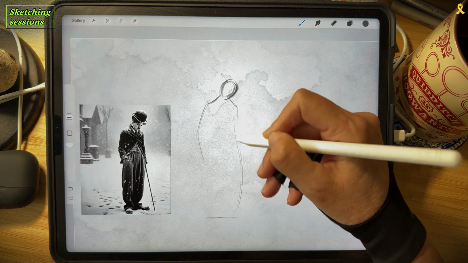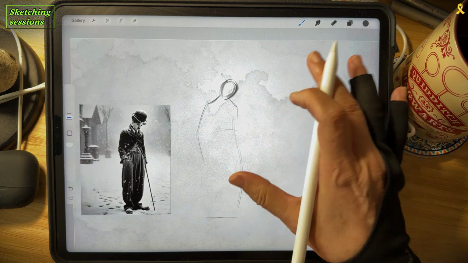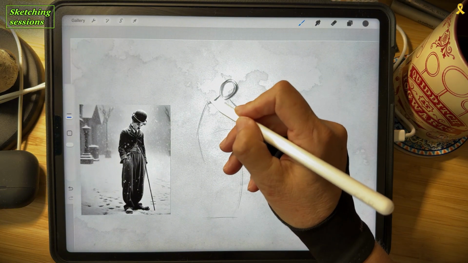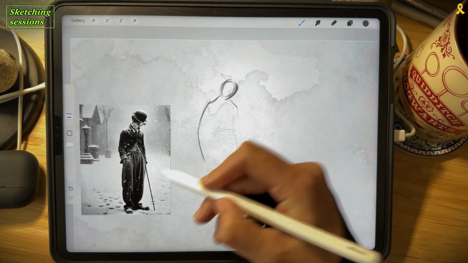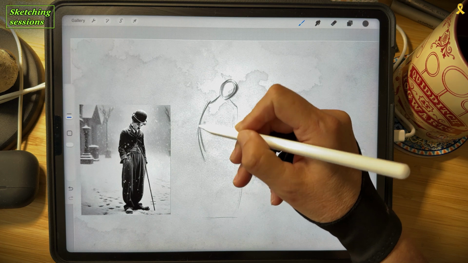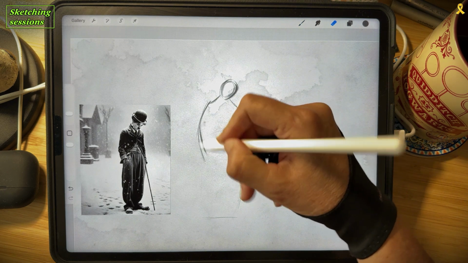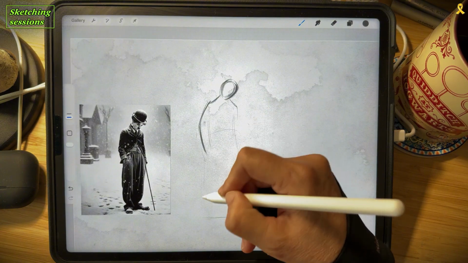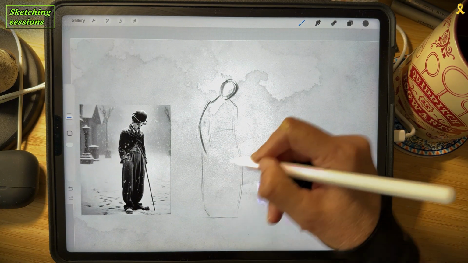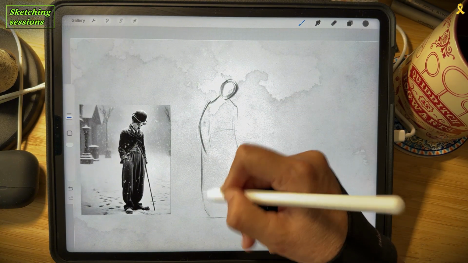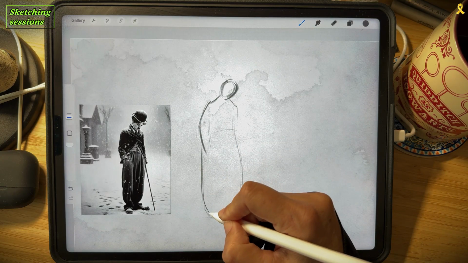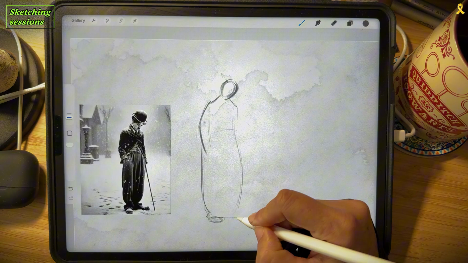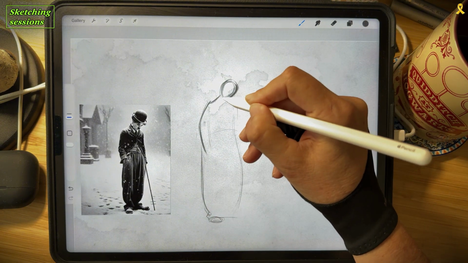For this reason, I prefer to draw without any easy tricks. Also, I would like to add a little bit more personality, because I don't want to copy this image exactly. I would like to make changes, with some kind of added personality.